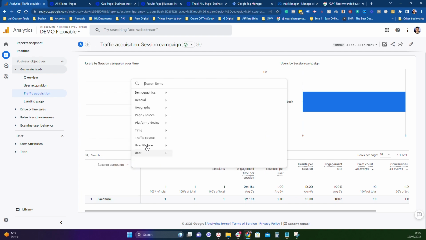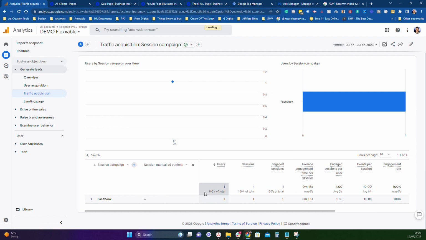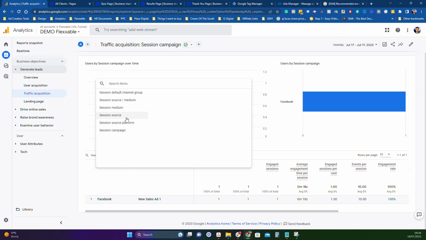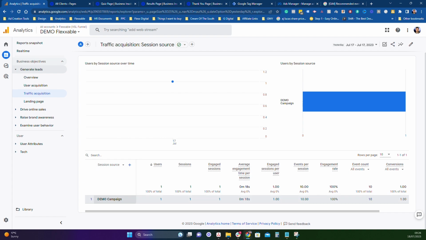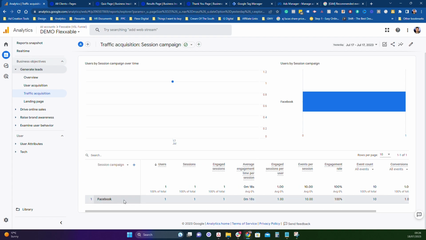Press that little plus button again. You want to go traffic source, and then you want to make sure it's on session. And you can go to manual ad content, and that will be your ad name. So then you can kind of see how that ad's doing, how many leads it's getting. I would use it with the session campaign, just in case you have multiple sources running. So say you've got multiple Facebook ad campaigns running. I'd be using it with the one that says Facebook.